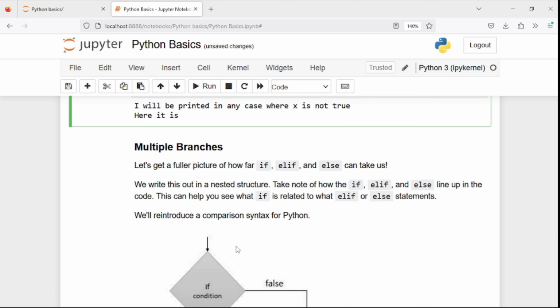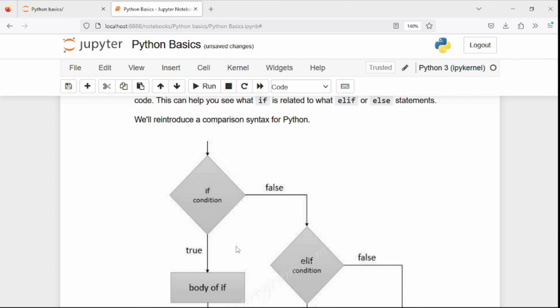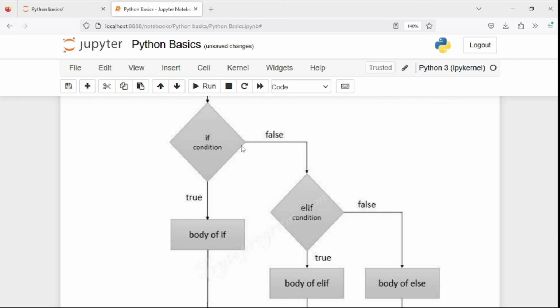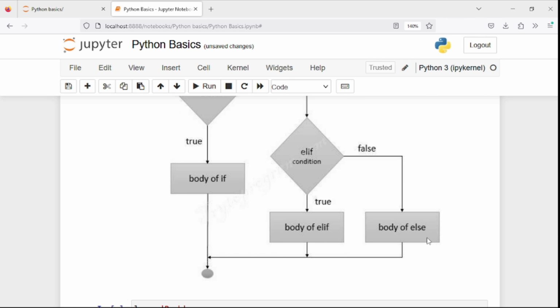So multiple branches, we can have multiple branches in if else. If a specific condition is true, then this branch will be executed. If this is false, this branch will be executed, if some other condition is true. And if neither this case nor this case, then the last statement will be executed in that case.